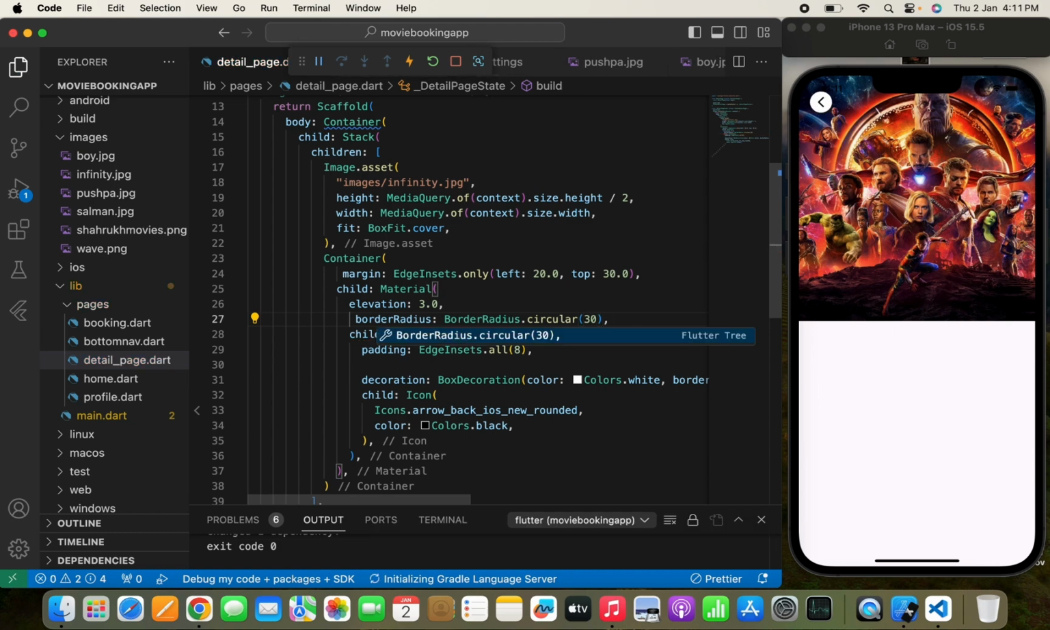I think the Material widget is not working over here because of an image. And if we are using a container, then we can simply see the elevation. I mean that this is an image, and just above the image I've used a container, and then we are providing the elevation to this container. So just because of the image, we can't see the elevation over here. But it is okay, let's leave it.